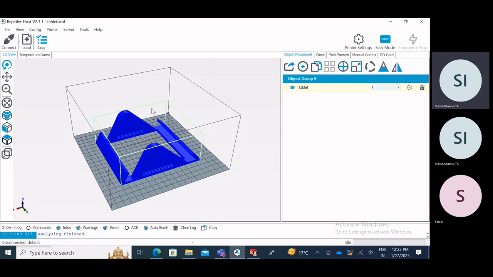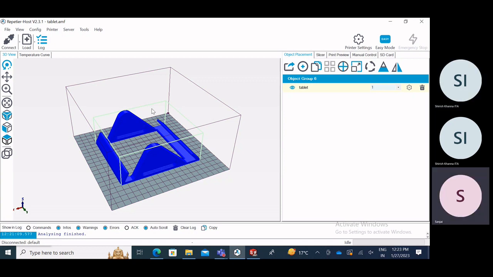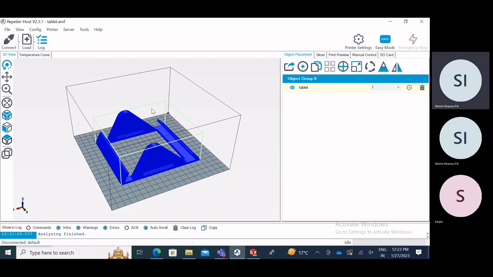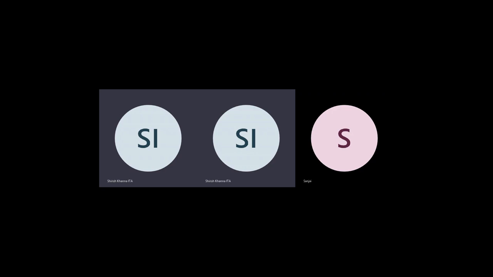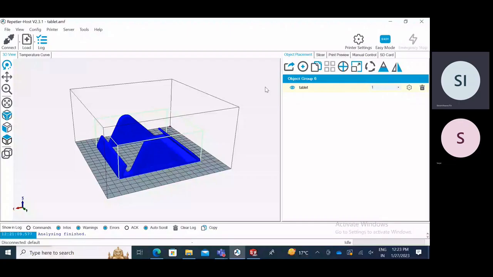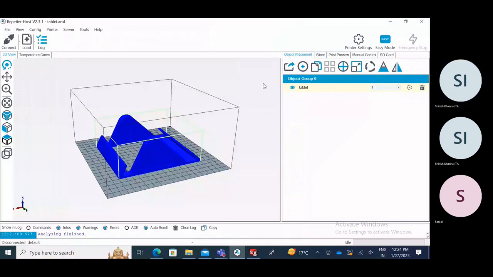Is the cursor visible to you? Which one? You can see on the right side it is written tablet. Your mouse is not moving. Something is the issue. Today my broadband connection is not working properly, that's why we are facing this issue. Now visible? Yeah, visible.